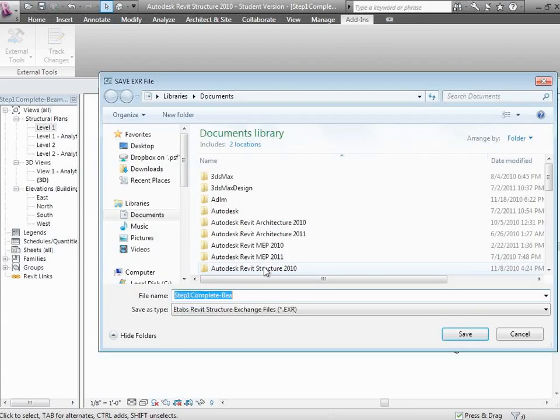So if I'd like to take that information over to ETABS, I can say okay, and then I can put it somewhere. I'm going to put this just in my documents folder locally. It seems like it doesn't really like it if I put it on the file server, so I'm going to put it here. I think my file server name got too long. Something about the path name was long.